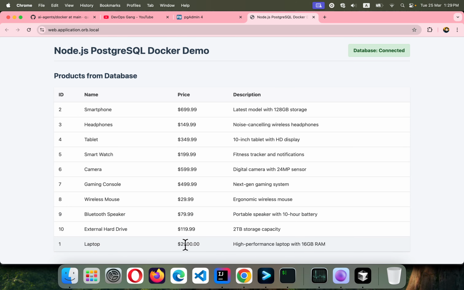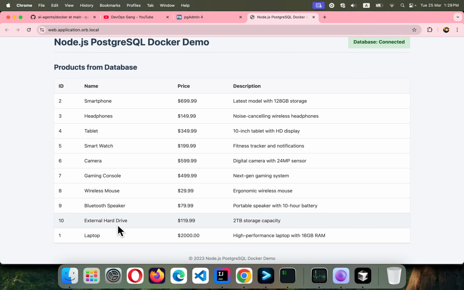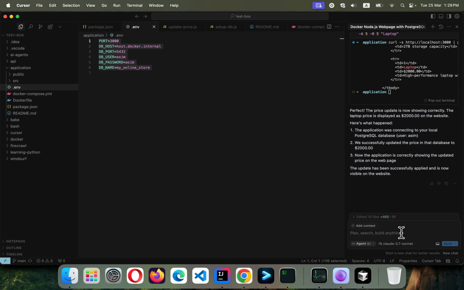You see, laptop price is now 2000, right at the bottom. So, okay, but the id sequence seems to be unordered. Let's try to fix this sequence.